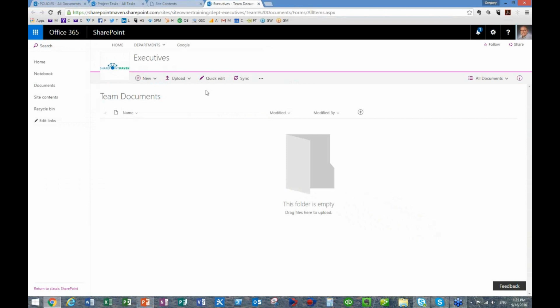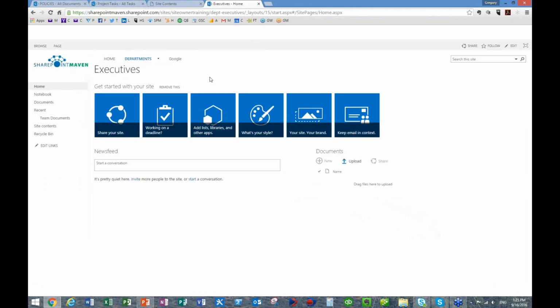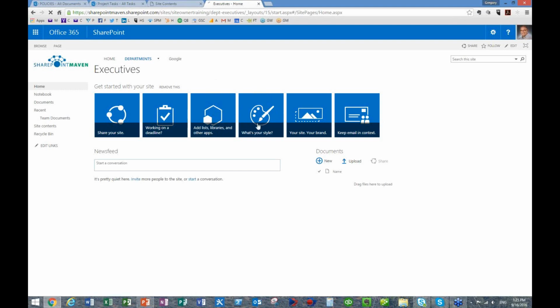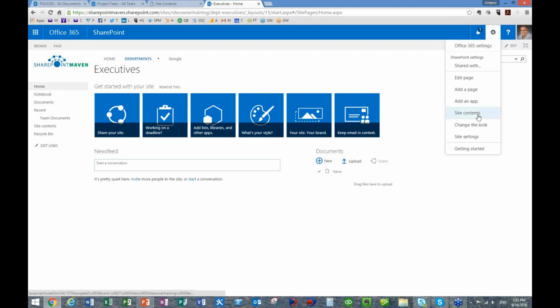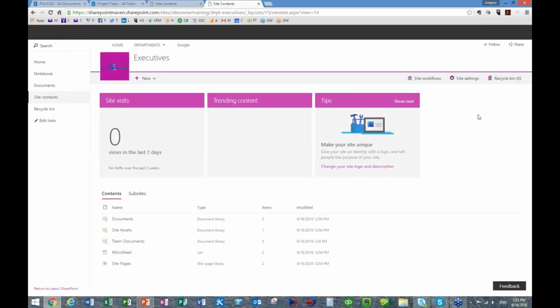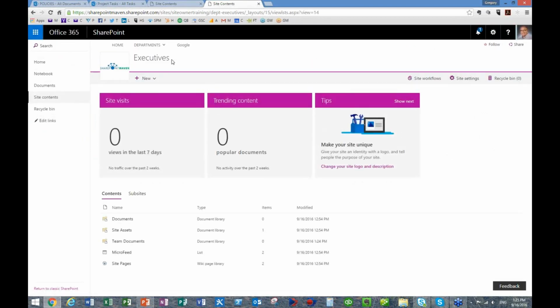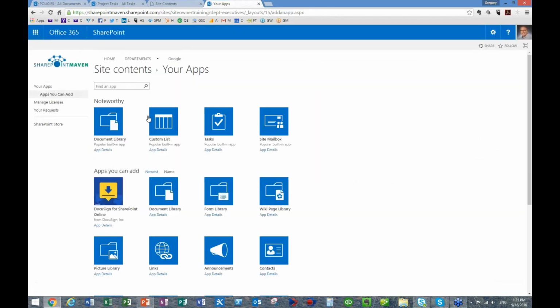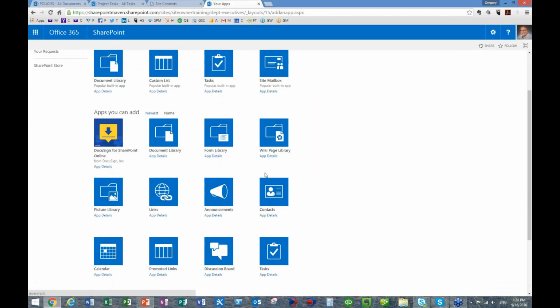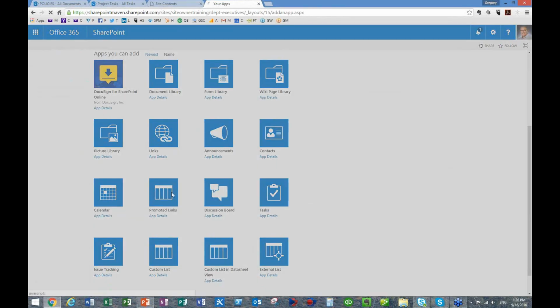And we're going to be creating metadata, views and columns in a few minutes, but for now, let's just add web parts. I just created team documents. Let's create some more web parts, and then we'll do the other steps. Because it's executives, they will probably need a calendar. Okay, where is my calendar? Right here.